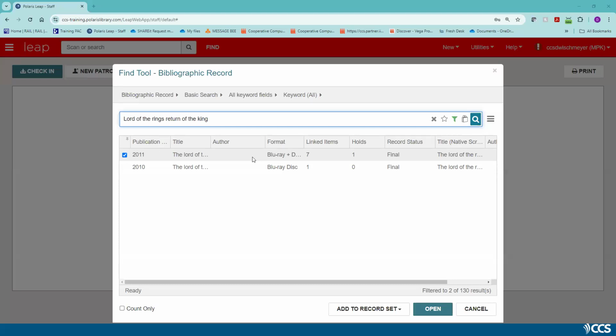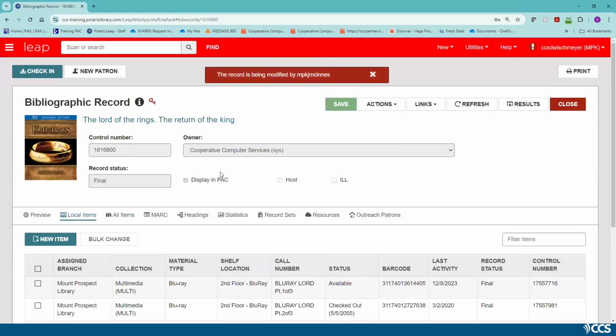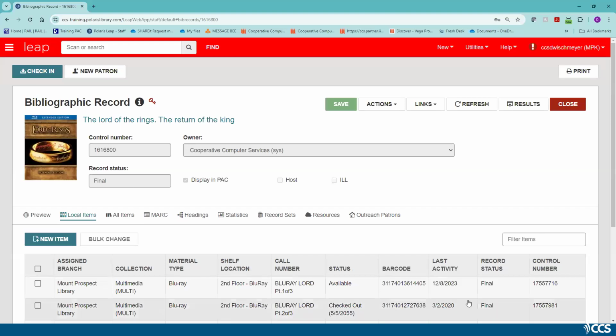So if we are working here with this Lord of the Rings Return of the King Blu-ray copy, and we think that this first one is the record our patron is looking for, you can just double click or highlight that title and click the open button. And this will open up that corresponding record. So now here we've looked at patron records, we've looked at bib records. So let's go ahead and just take a peek through how this bib record is organized.